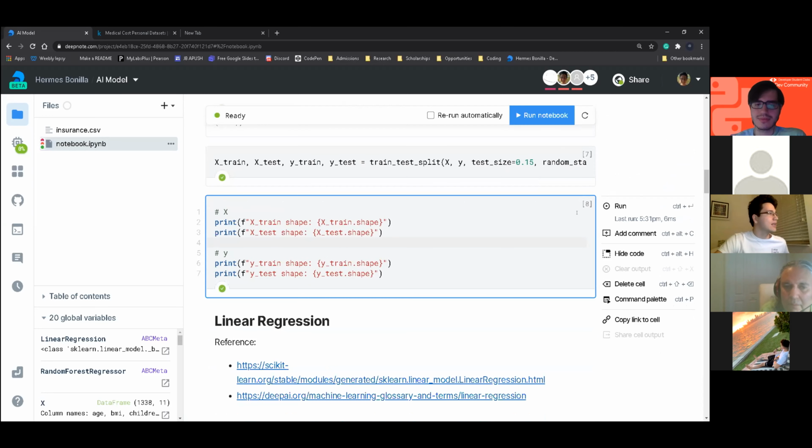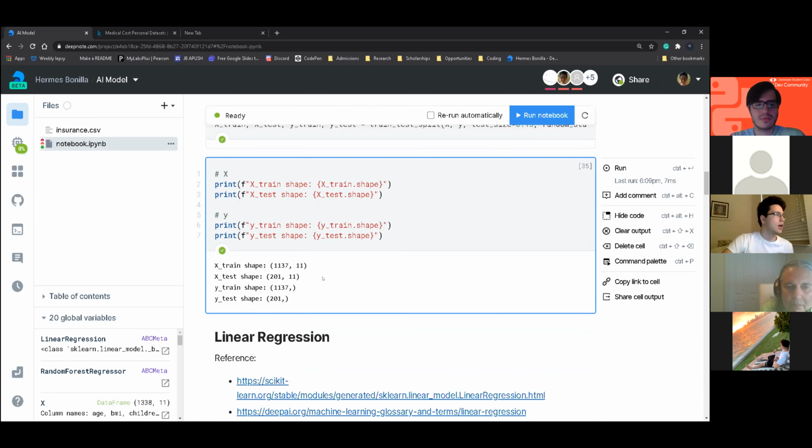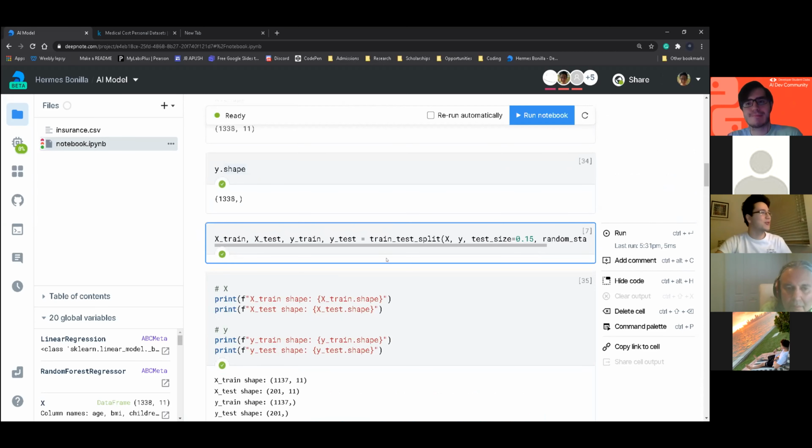So let's just keep moving on so that you can see, for your convenience. You skipped the train test split. Okay. Yeah. Oh, my bad. Thank you. I was wondering. I was like, wait, where's our train test split?